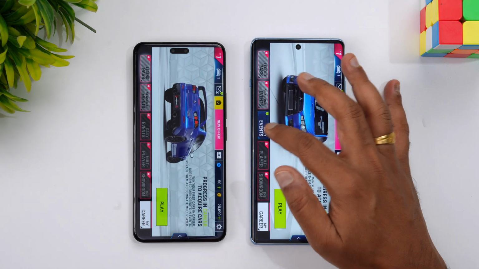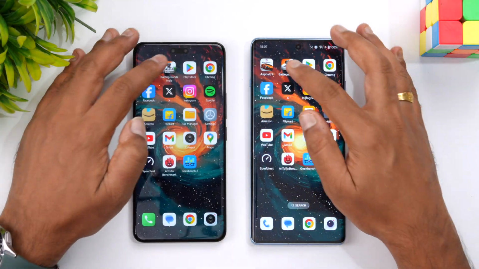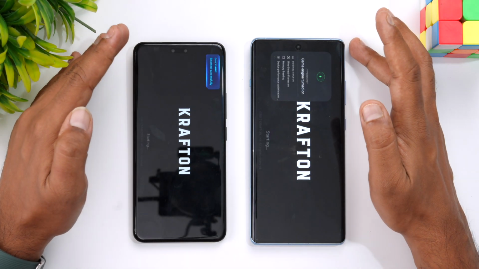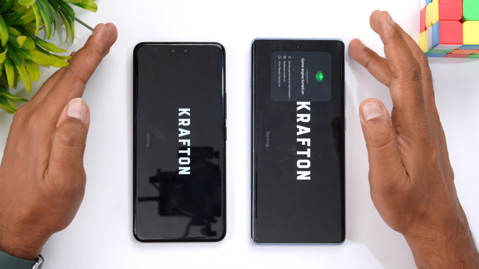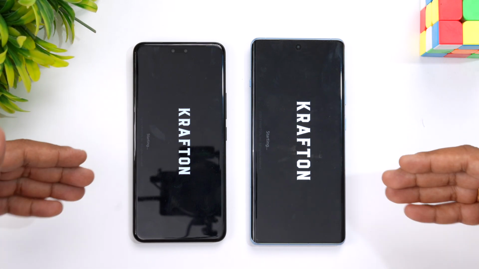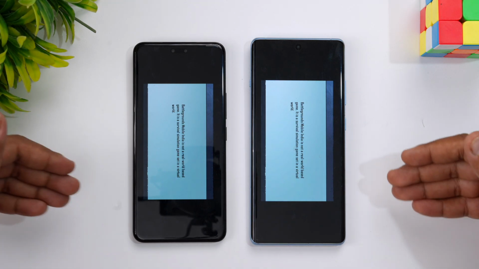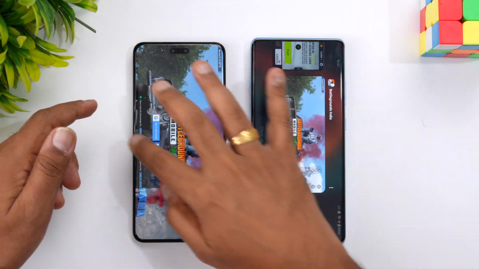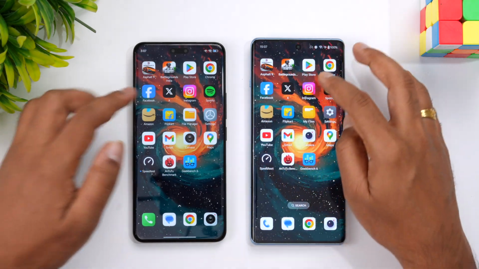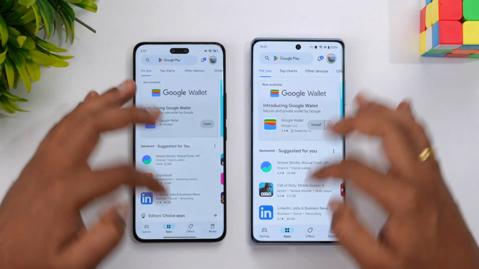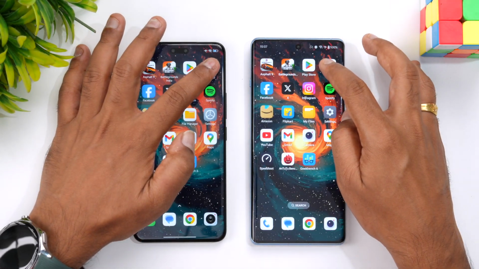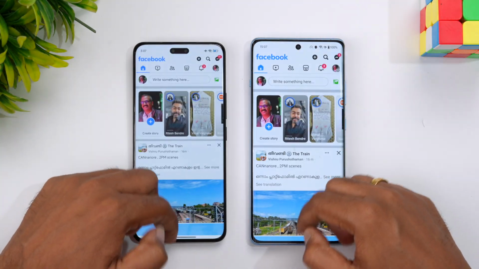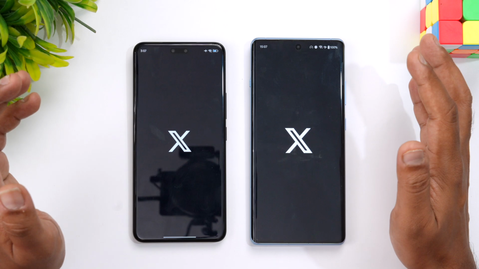So you can see here OnePlus takes the lead. Slight difference, a second or two difference is there. Next is BGMI. Let's see which opens BGMI faster. By the way, we are running in the performance mode on both the devices. So very similar result here. In fact, OnePlus 12R was a tad faster by a very small margin. Play Store, again OnePlus was slightly faster here. Chrome browser, Xiaomi was a tad faster. Facebook, again OnePlus was faster.